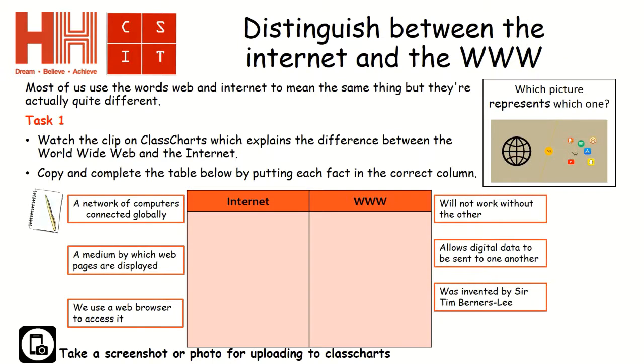We're going to start with distinguishing between the internet and the World Wide Web. Now, most of us are probably quite guilty of using the word web and internet to mean the same thing, but in fact they're actually quite different and they're not the same thing. What I want you to do now is watch the clip that we've included on Class Charts, which will explain the difference between the World Wide Web and the internet.